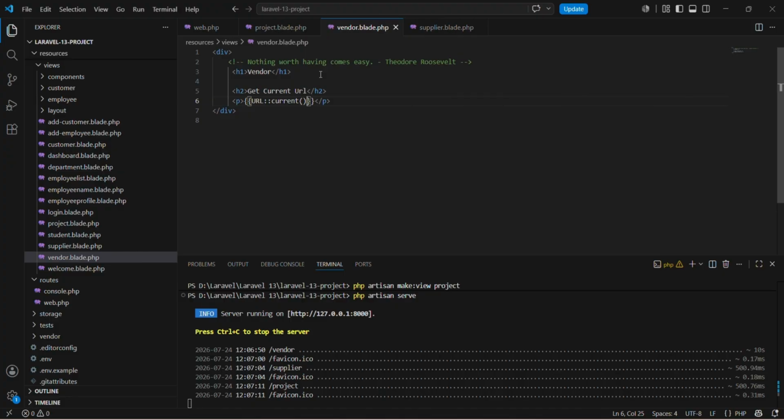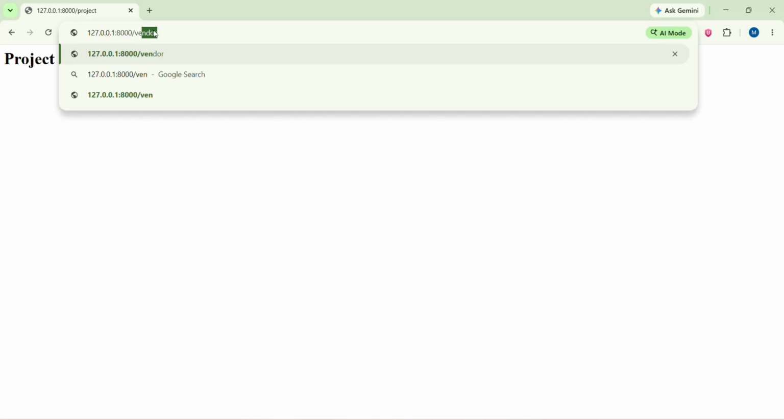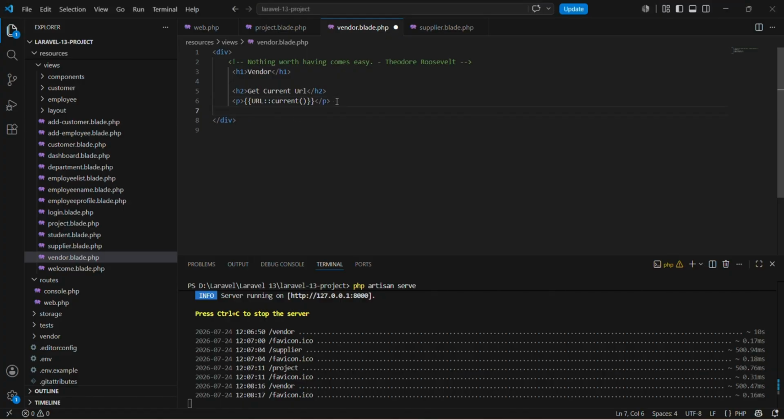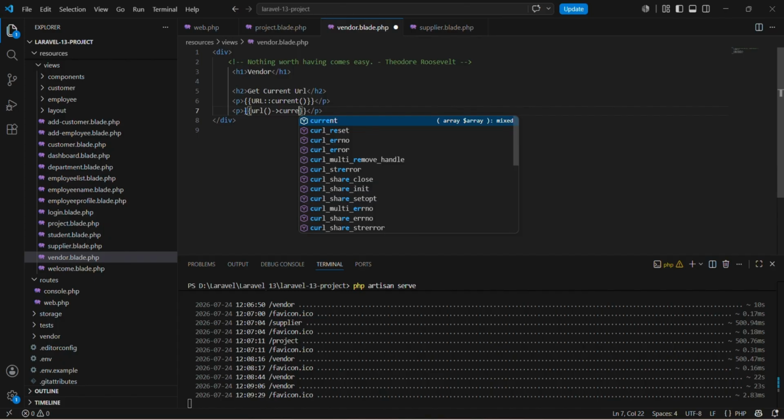Now let's test it in the browser. Refresh the vendor page. As you can see, Laravel is displaying the current URL of this page. We can also get the current URL using the URL helper and its current method. The output is the same as URL current, but this approach uses the helper function instead of the facade.